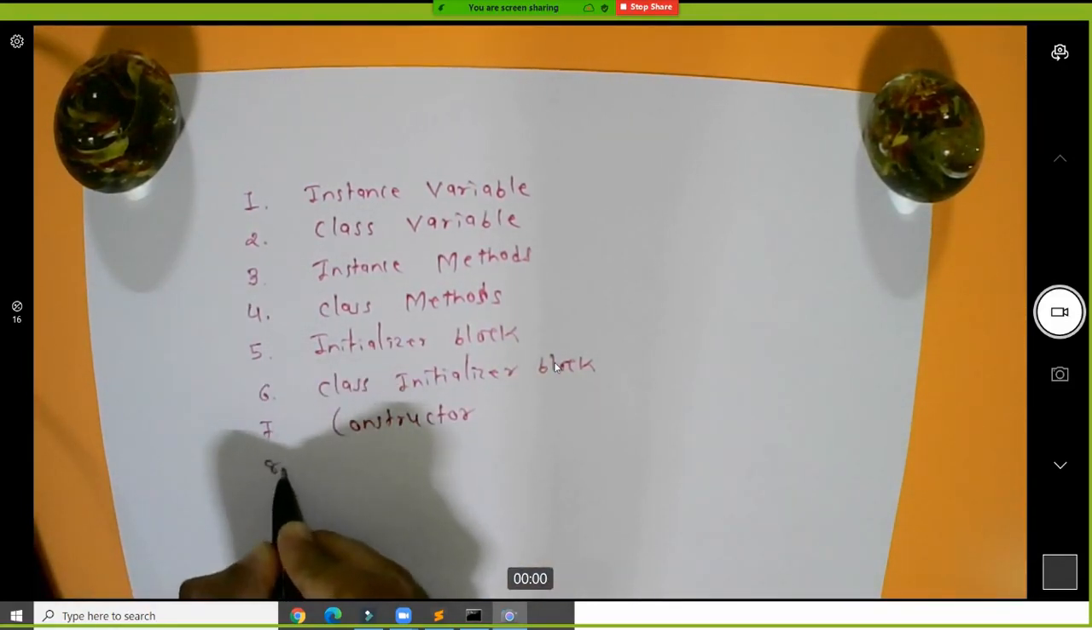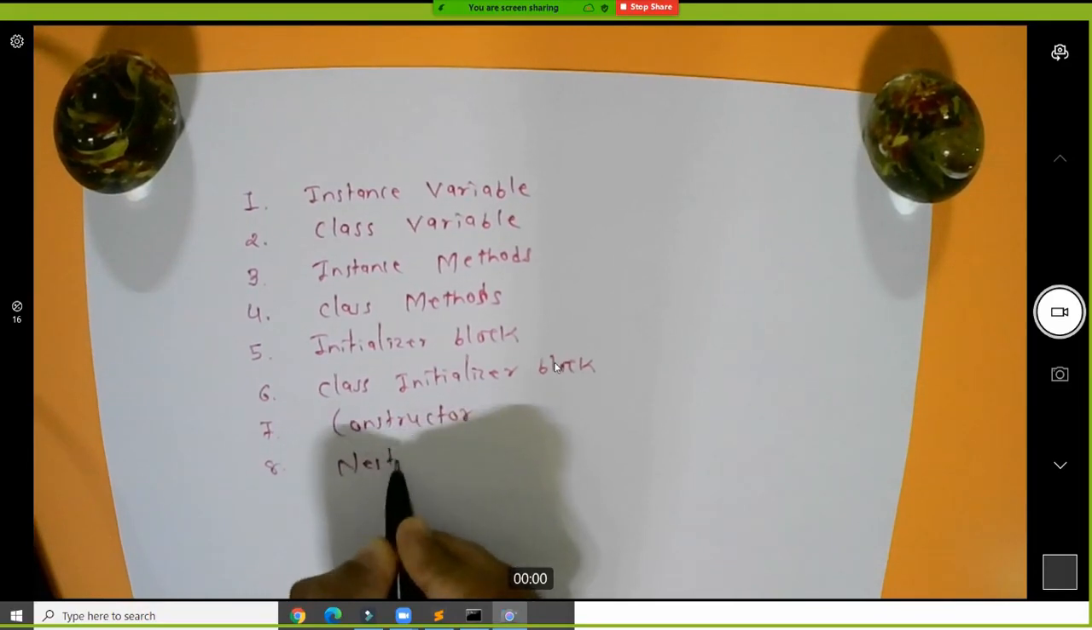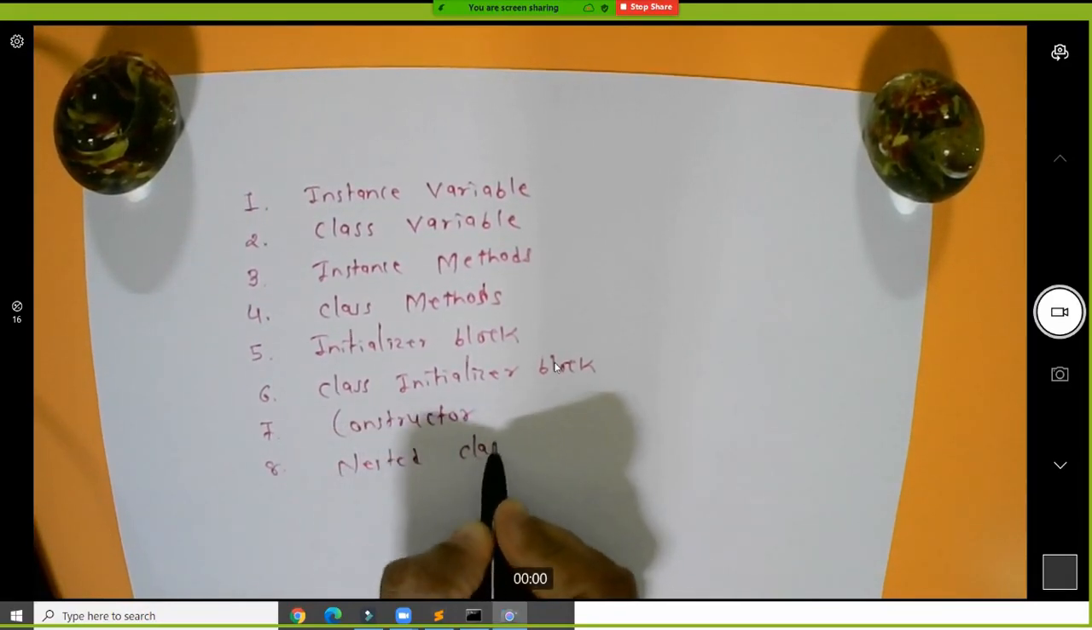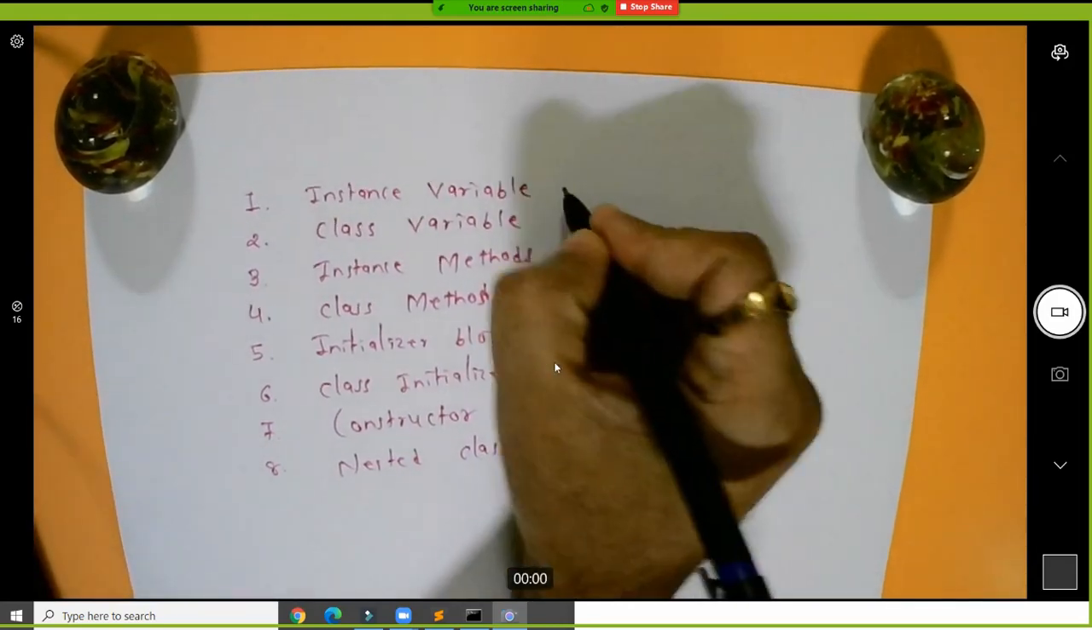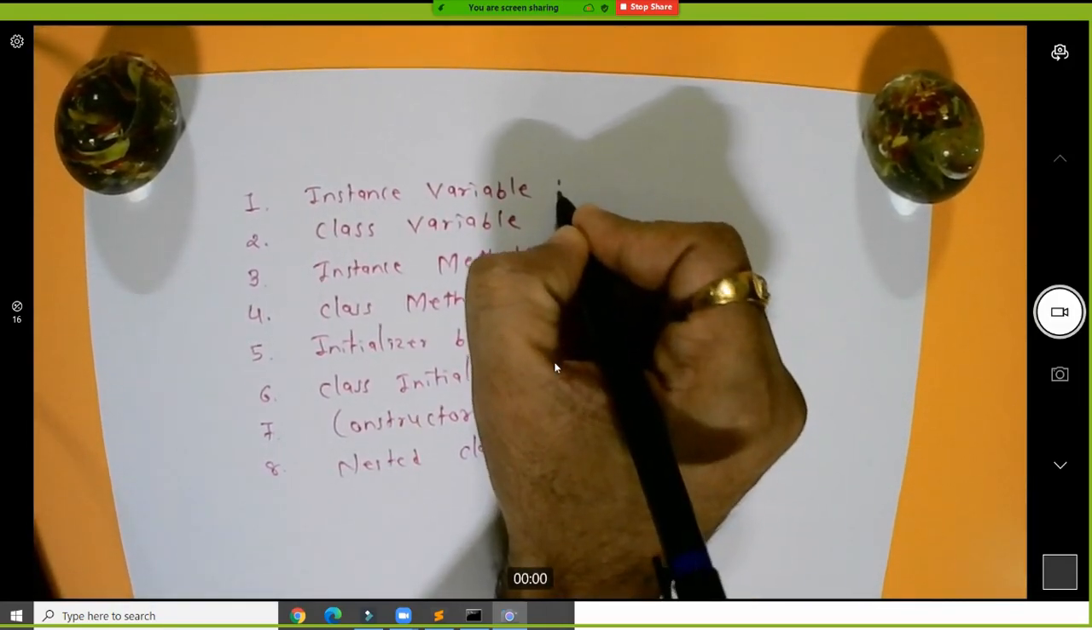The 8th member you can say is a nested class. Other than these 8 members, there is nothing else in a class. Let me explain what this instance variable is. Whenever you declare any variable inside a class without the static keyword, it is known as an instance variable.